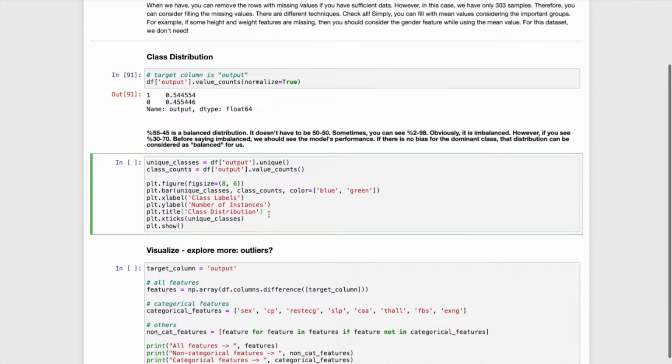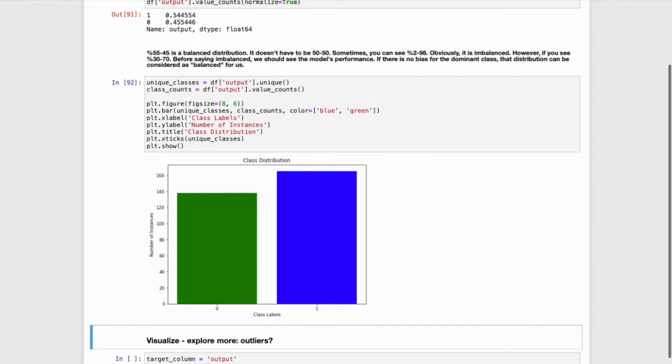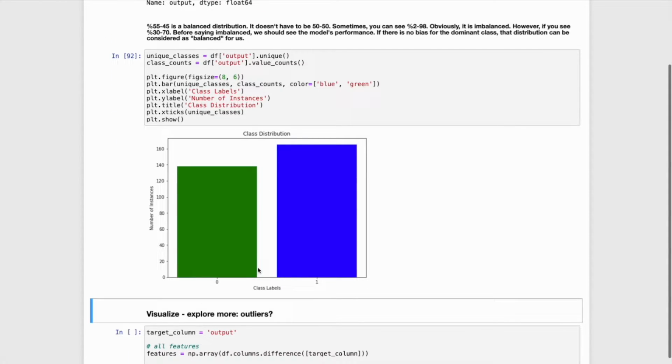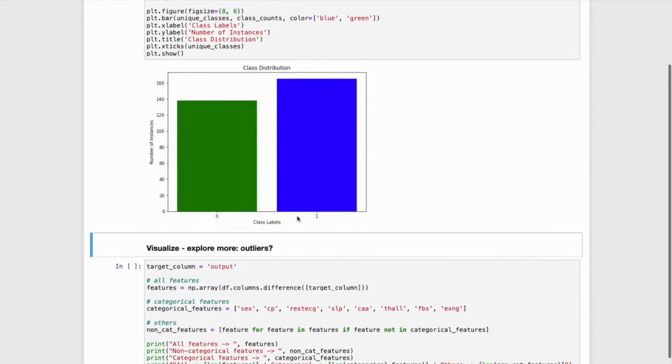And then you can of course visualize it to see better. You can have different visualization options. For example, you can use these vertical bars, and here you can see class 0 and class 1, and we have a balanced distribution. Not perfectly balanced, 50-50, but acceptable.